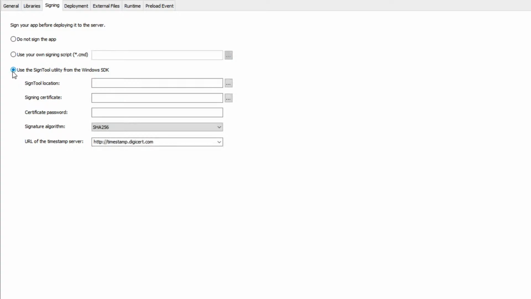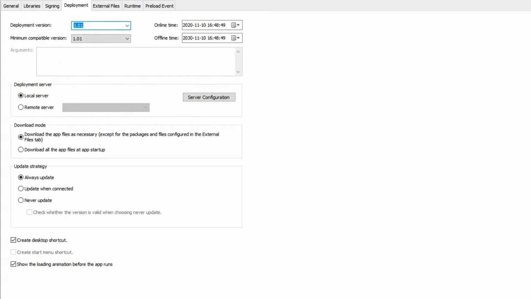Or you can sign it using the Microsoft Sign tool from the Mondos SDK. Let's go to the Deployment tab. Even though this is a client-server application, PowerClient uses a web server to deploy your application to users. You can use any web server that you like. This tab specifies the configuration of your web server and how you want the web server to automatically install and update your apps to users. So let's take a look at how we can configure this.